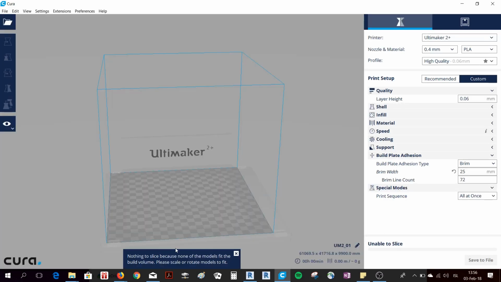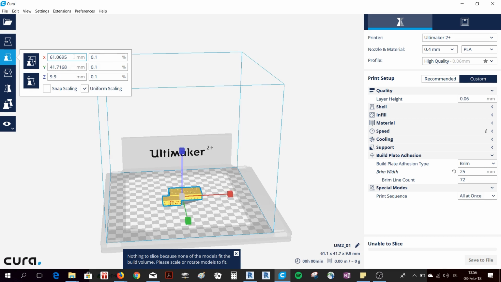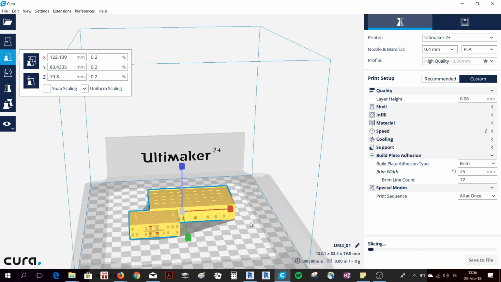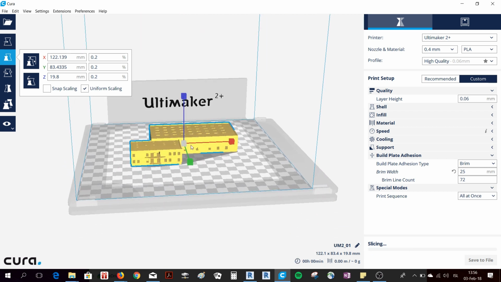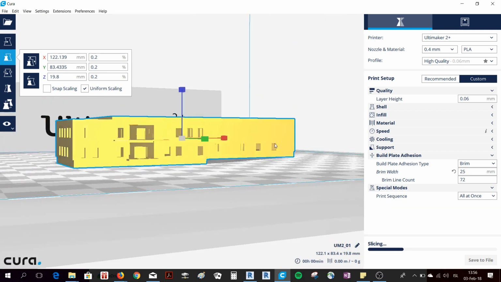And you see here, it sends a message that it doesn't fit. So you need to right click, select all models, change the scale. You need to calculate the scale as a percentage, but we can try something here. 0.2 seems to fit. And you can see your build plate is a little bit lighter here for your printer.